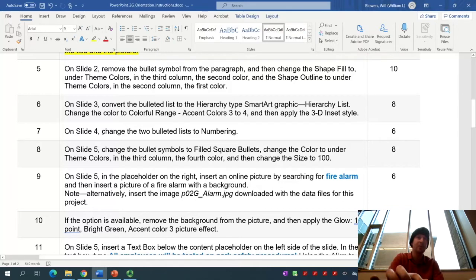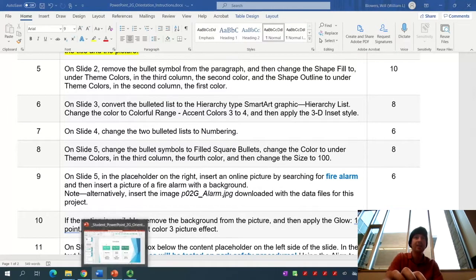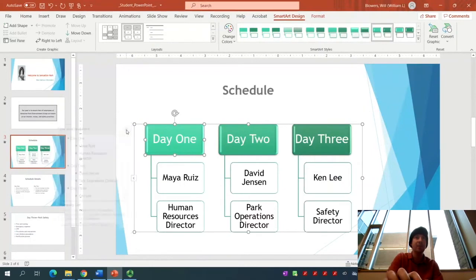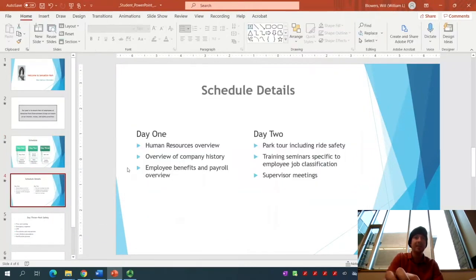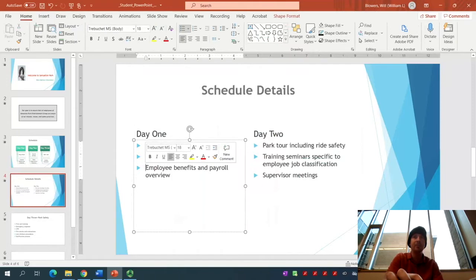So it says on slide number 4, change the two bulleted lists to numbering. Okay, so click on slide number 4. We're good to close that down. And it says change them to numbering style. All right.